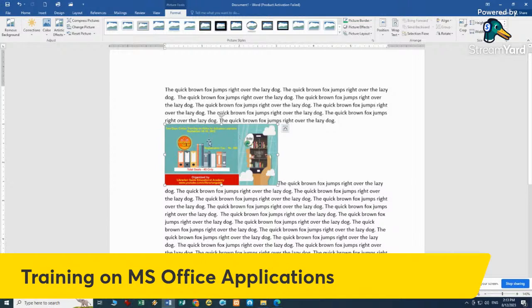So the first thing you understand, when you add the picture, on the right side you notice one layout option is enabled, and this is a very good option. You just click on this and it will open 6 options. What are these 6 options?